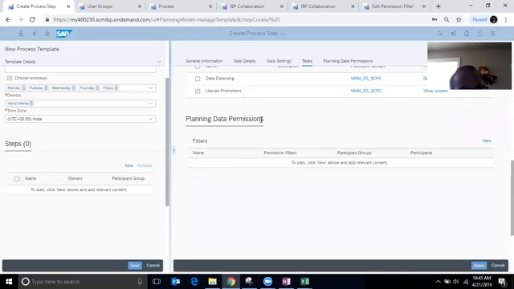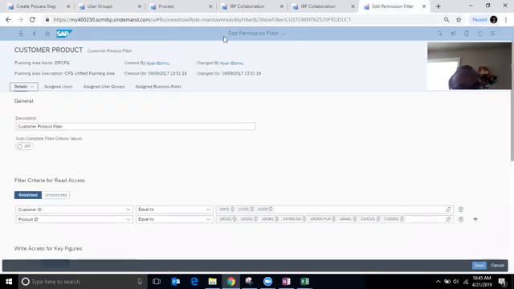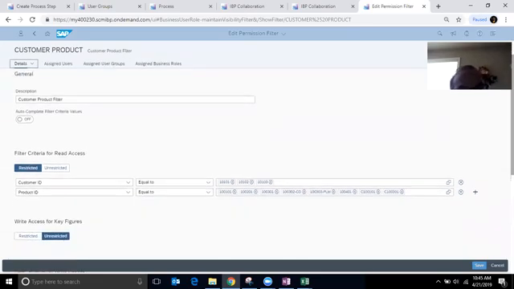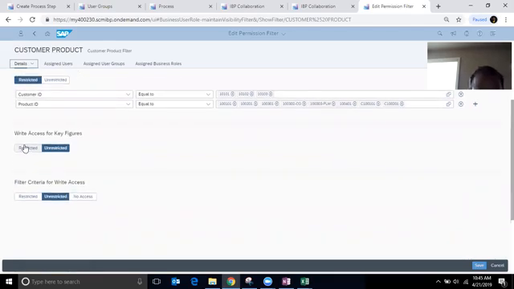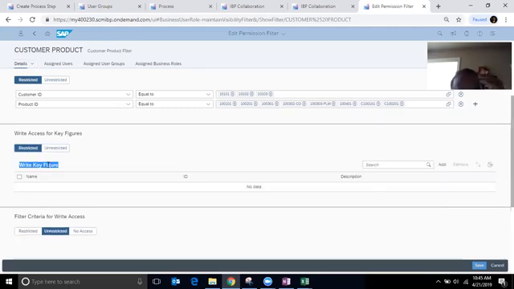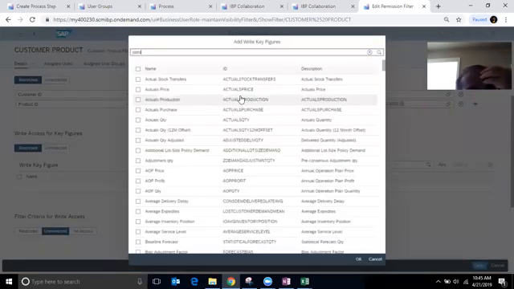So how do we create those permissions over here? There's a different app for it, which is called permission filters. I've added one permission filter where we can give certain access in terms of customers or products for which the access needs to be given, and what kind of access we want to give. Let's say I want to restrict it, so I can give a key figure for which that access needs to be given.